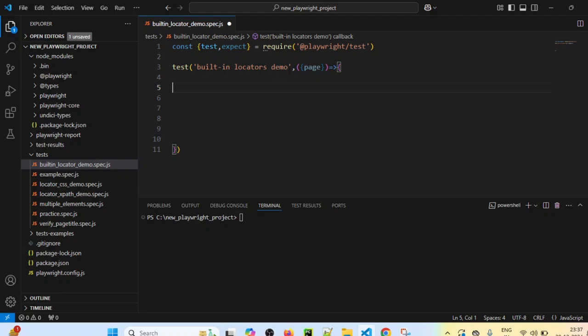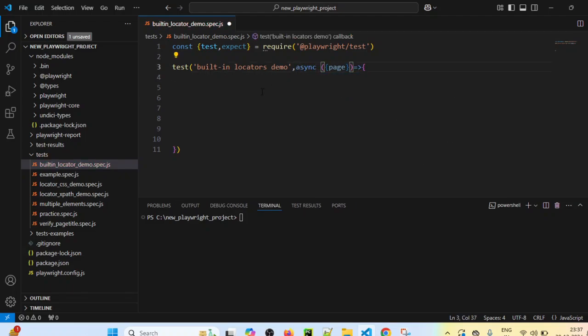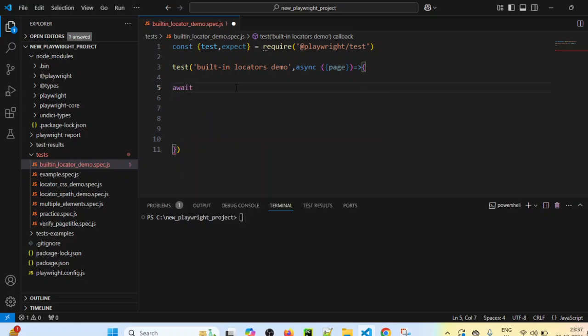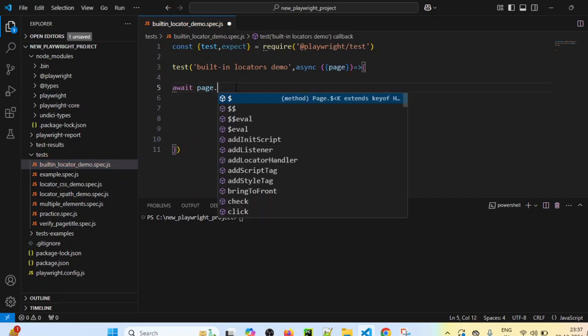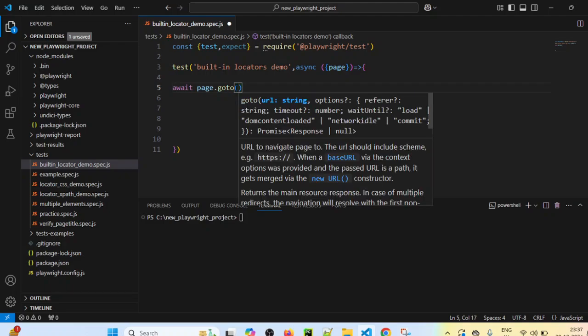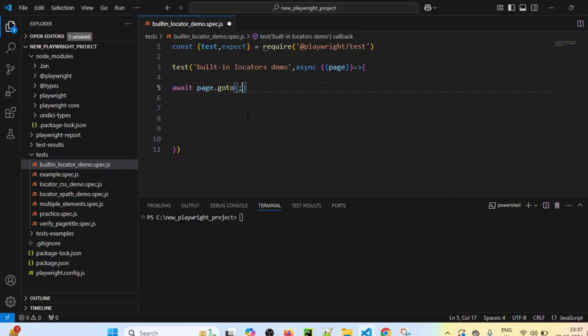What is the next step now? Before this, we have to put the async keyword, and then we have to start our test script with await. The first step is page.goto. So we have to open the URL of that web page. So I will just copy this URL, automationteststore.com. I am pasting that URL here. It will launch the page. It will open this website.